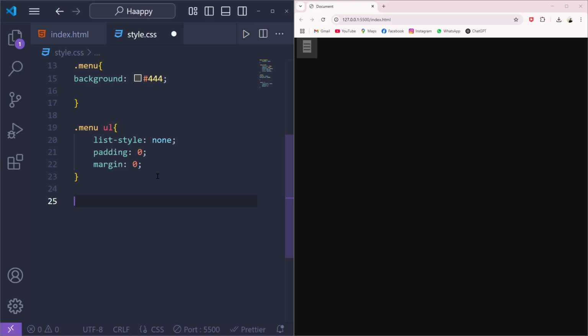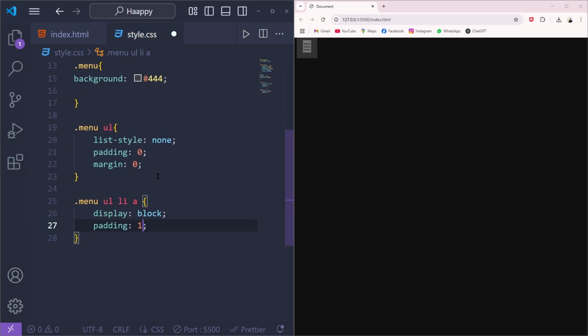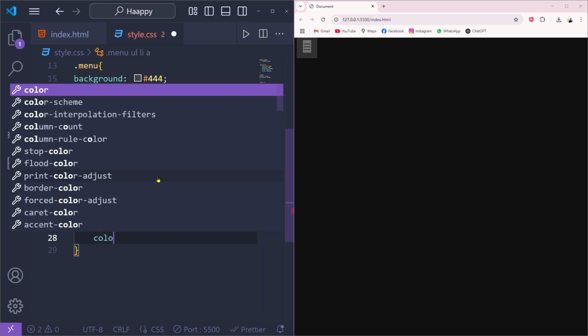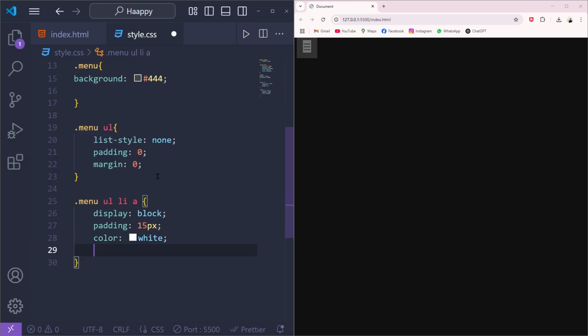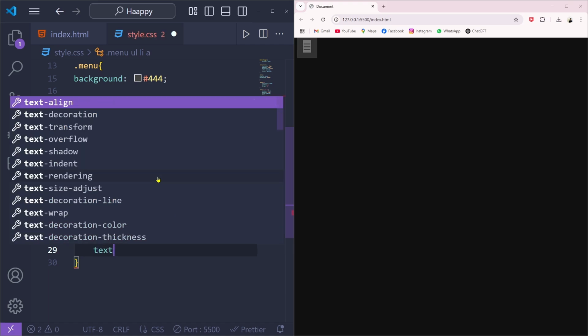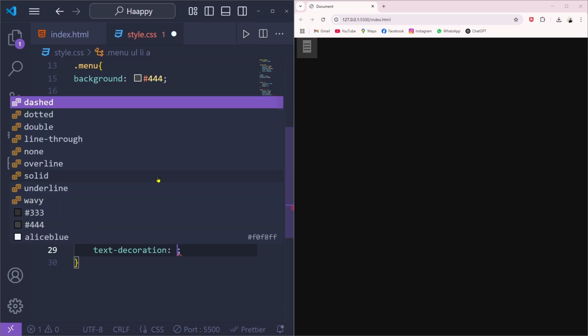And now we can simply start with dot menu UL LI A, curly bracket, and now we can simply create a display, and the display should be block. Save everything. We can simply work with the padding, and the padding should be 15px. Save everything. And now we can start with the color, and the color should be white. Save everything. Now we can start with the text decoration. And the text decoration should be none.